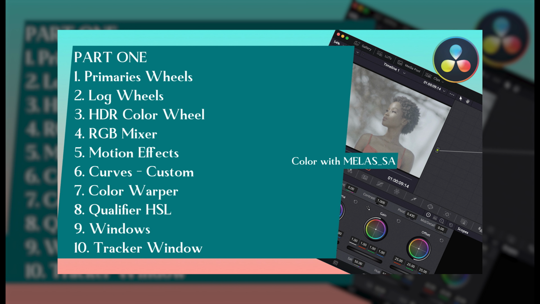Today we are going to talk about number 10 on our list, which is the window tracker.